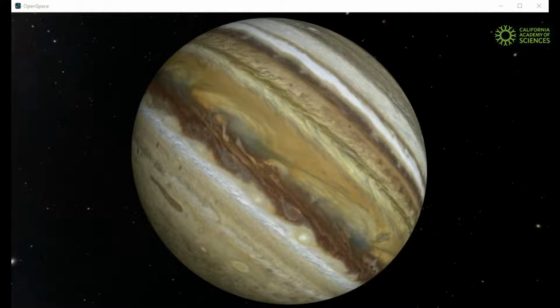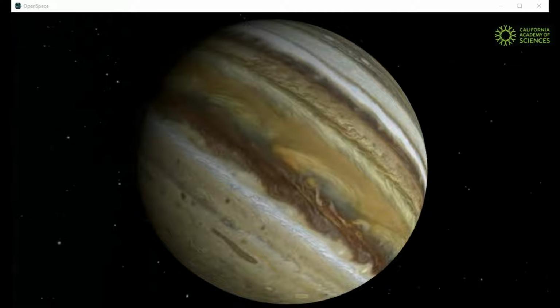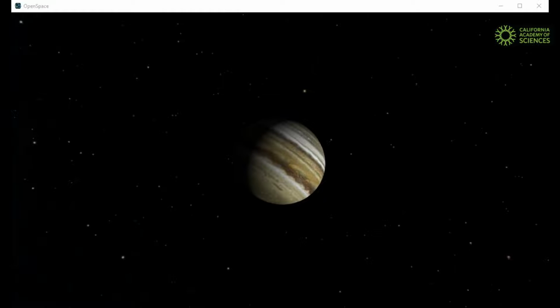We have a request from our friends at OpenSpace. Can you see my favorite moon of the week? Oh, I'm going to throw a little bit of a monkey wrench in my normal stuff and go visit a moon. And I'm not going to tell you where it is, but I'm going to say this is my favorite moon of the week, even though sometimes I don't even call it a moon. That's your first hint.